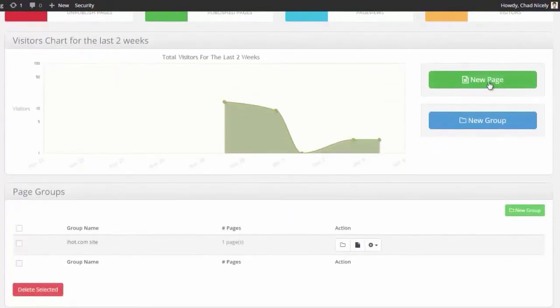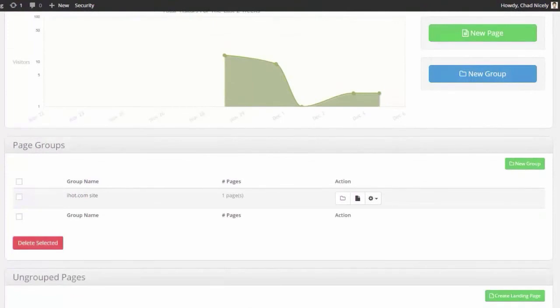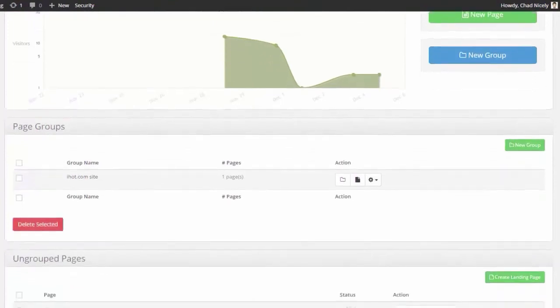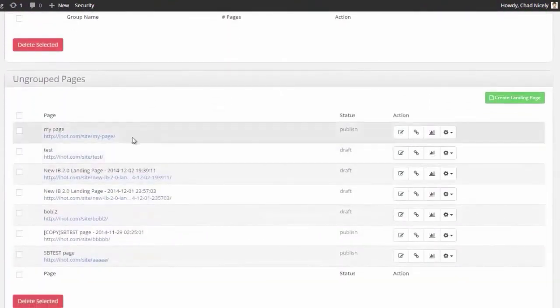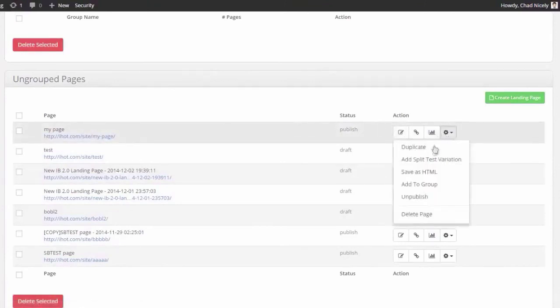If we want to add a new page, we can do that. This is really cool. Now, we're going to keep you organized, because let's say that you have one funnel that has a certain amount of pages in it. Well, you can come over here, create a new group, and add your pages to that group. So if we come down here, you can see that we have all of these pages here that are not grouped. We can simply come over here and edit those pages. We can change the permalink. We can look at the stats for the individual page, and we can come down here. We can add it to the group, save it as HTML.